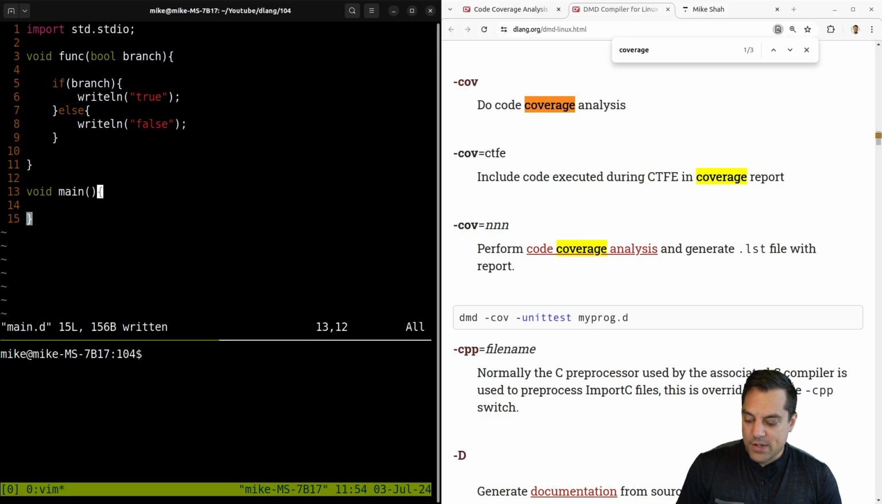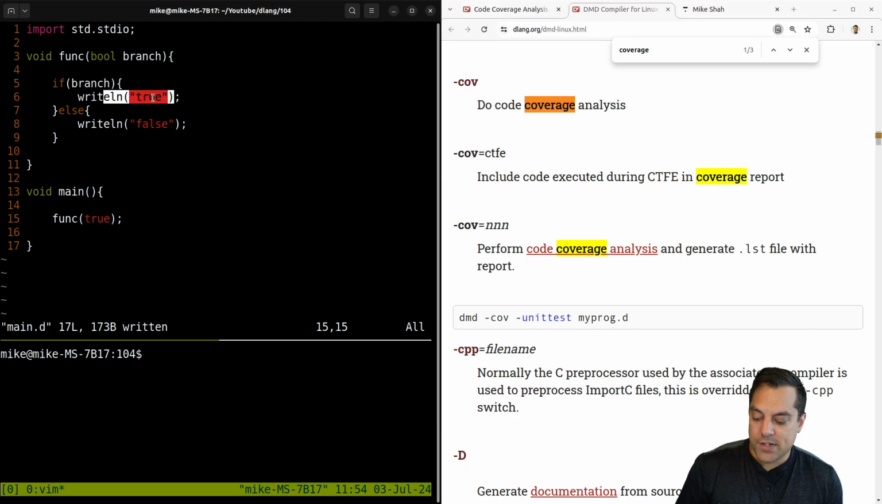Okay, and let's go ahead and run our program here. Func, I'll pass in true here. Now, upon looking at this, it's relatively obvious that just this branch of code from our function is going to execute. So we're going to go from our main into the function, true, and just print out true here.